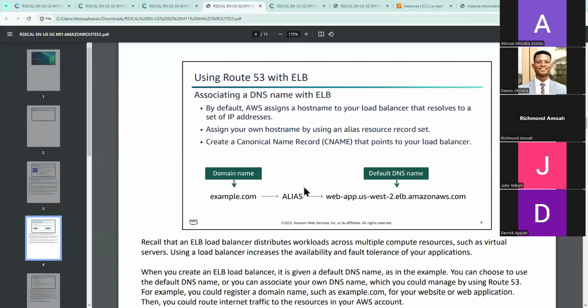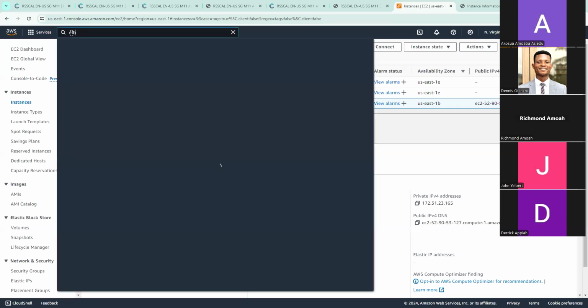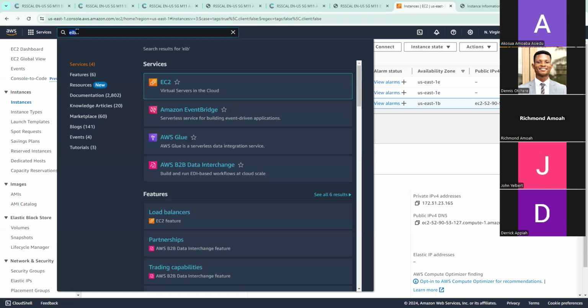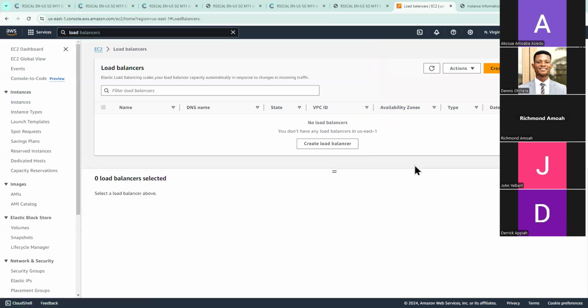So when you configure Route 53, you make the record so that whenever they access your domain name, it should bring them to the load balancer. This is your domain name, and you make a canonical name record that points this domain name to this load balancer. Let me see if I have any load balancers configured. Okay, I don't have any load balancers.